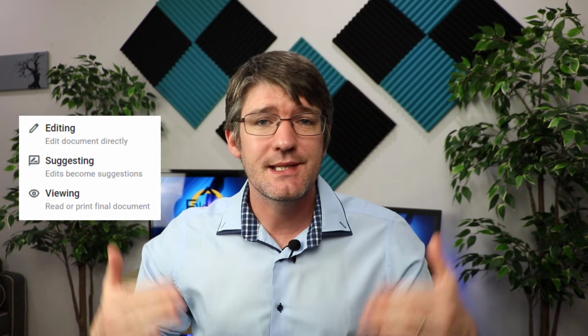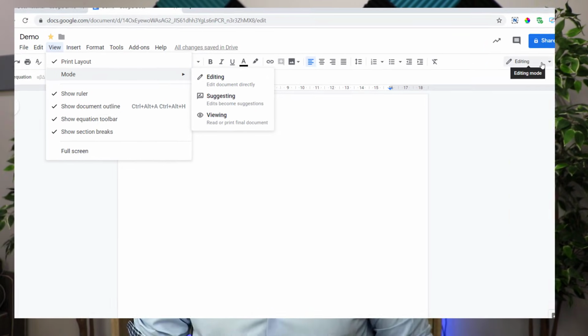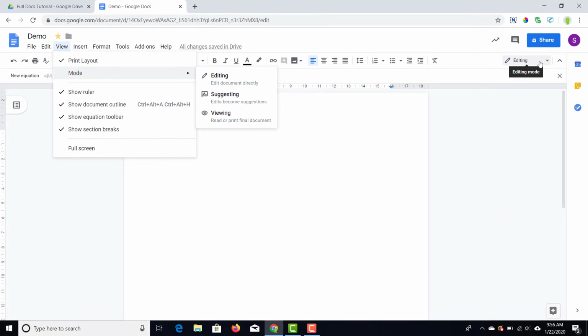So when you're just skim reading your own document and you don't want to accidentally move things around, you can change into view mode. Now this is where you can change that. You can go into view mode and then choose the one you would like to be in. Now I'm going to select edit mode.